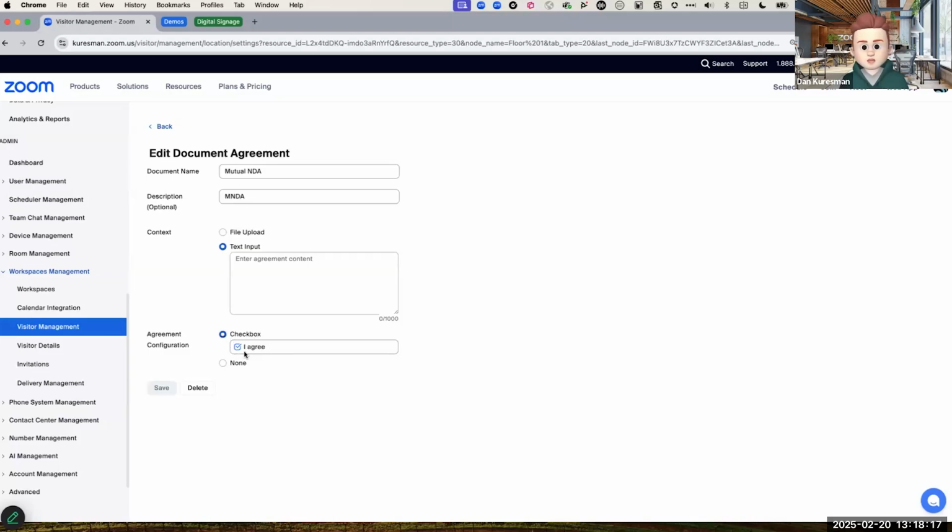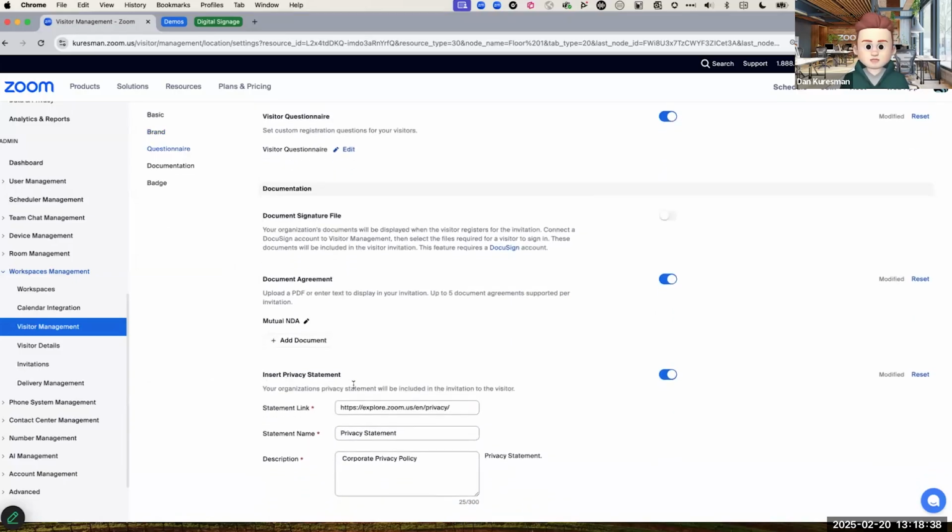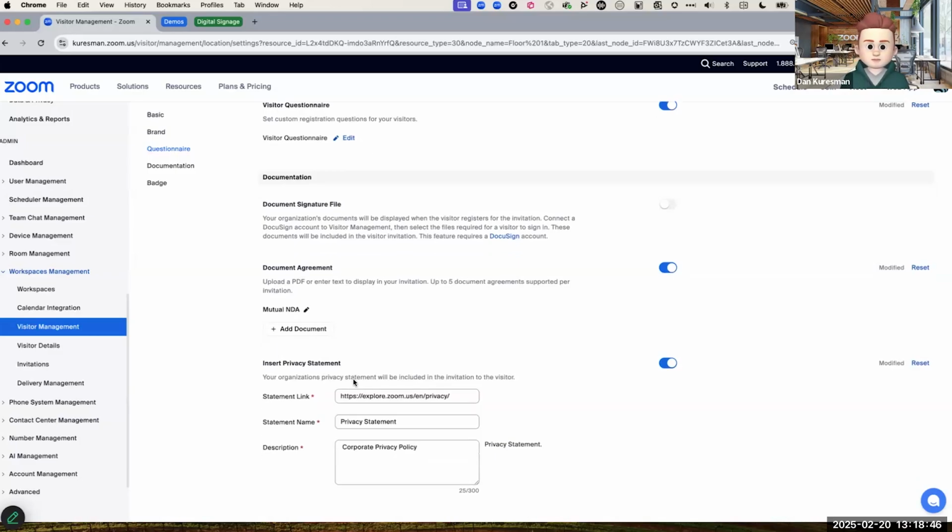If you turn this option here for the I agree checkbox, the users are not able to complete their registration unless they scroll through all documents that you present and check the box at the bottom. This also is recorded with a date stamp, so you can see in the visitor log when your visitors acknowledge these agreements. And then finally, we have the opportunity to include your privacy statement. If you have a corporate privacy statement as part of your website, as an example, you can include a link to that in your visitor invites.